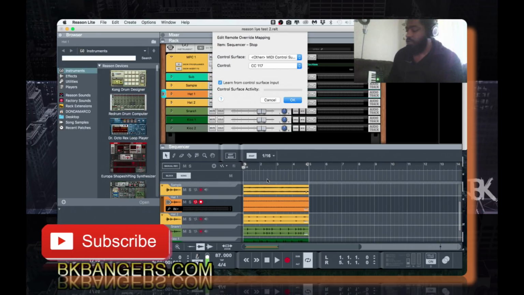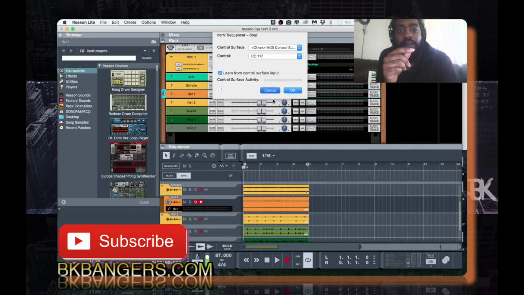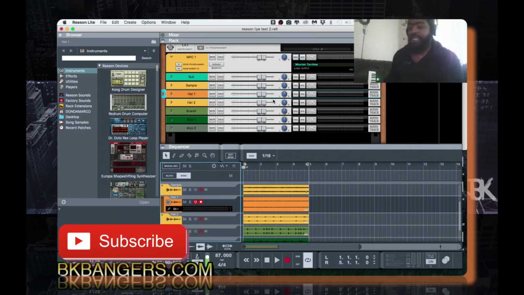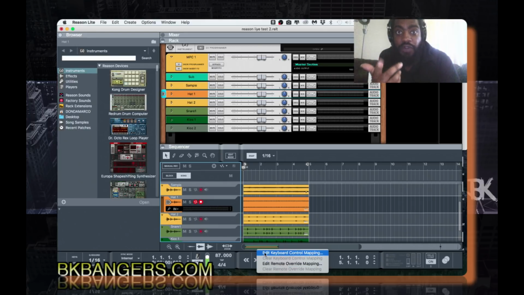You would press on your MPC the stop button, and then you would click OK, and then you would be able to press stop. And you repeat the same with the play button. You repeat the same with the record. You repeat the same. Now see, the fast forward and rewind, this is how it would look for you when you do it for the first time, because I don't have these set up, because I don't have my Renaissance hooked up, so I didn't set it up yet. So you would edit remote override.